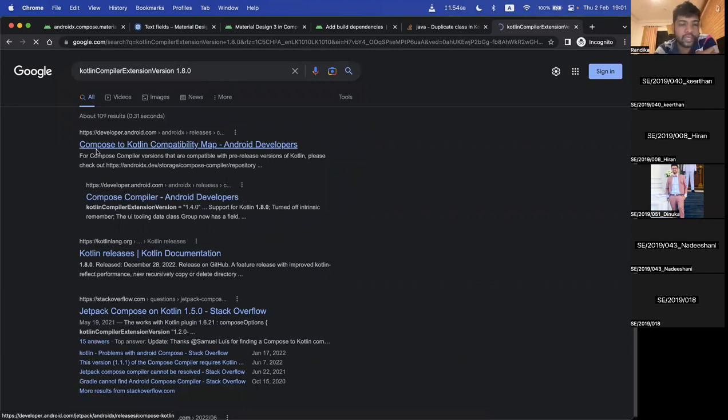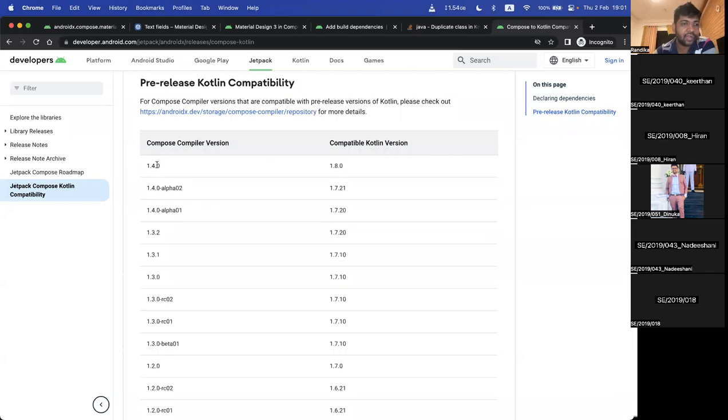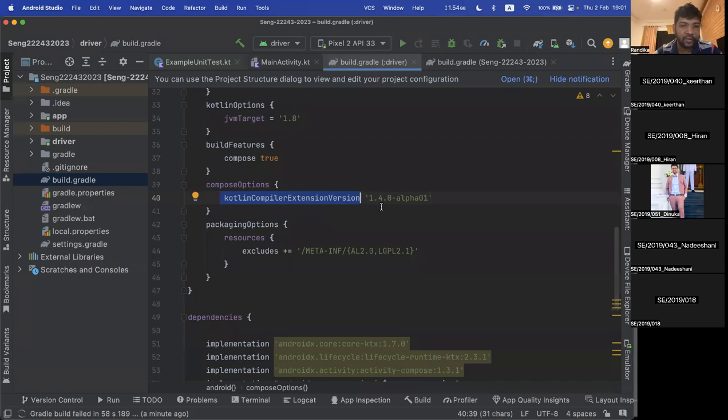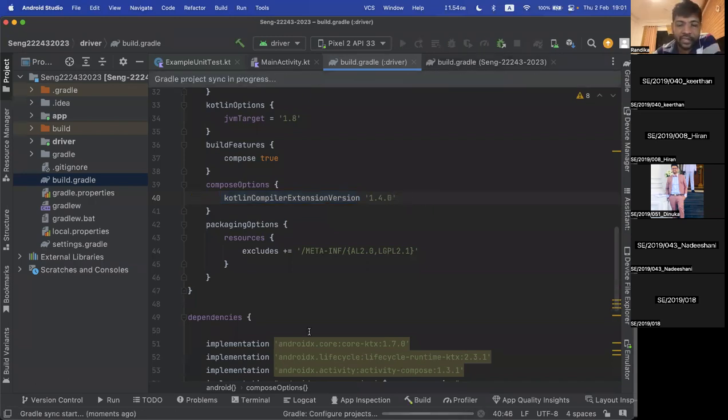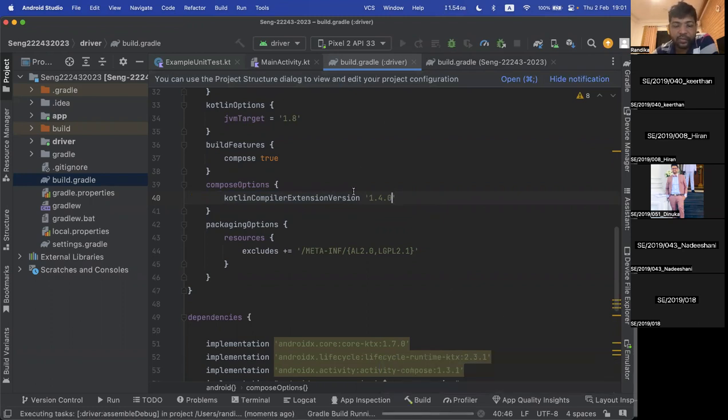Compatibility map. If you guys can remember, we went here very recently. Okay, we need to use 1.0 without alpha. Okay, alpha release is no longer supported. Sync it again. Project update recommended. Android Gradle plugin, not interested at this moment. We're trying to run the application.